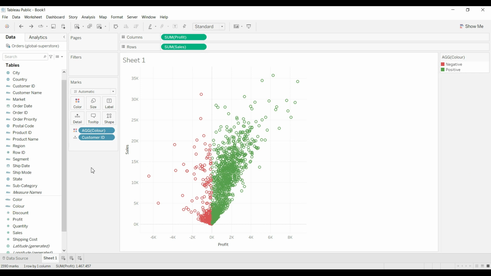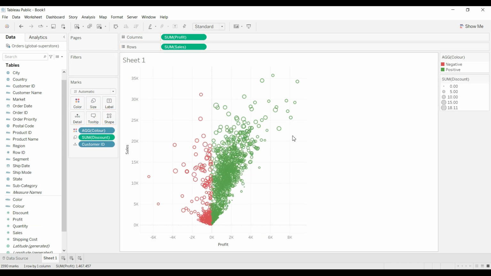Now we want to highlight points which have high discount, so I can also drag one of the measures, which is discount, in size, so that it is giving us this particular point as having high discount because of the size we can clearly see, and we can also see what the sales and profit of this customer are.